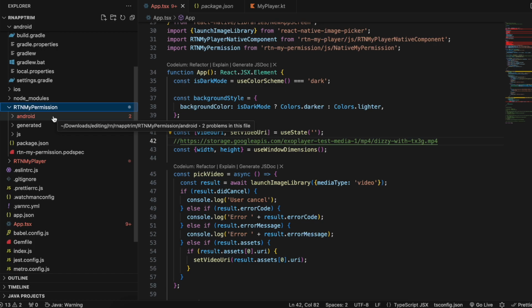and this manage external storage permission is only for devices above Android R. If it is below Android R, then I am asking for read write external storage permission. So first we'll look into manage external storage permission. So create this folder rtn my permission. So this is a turbo module.